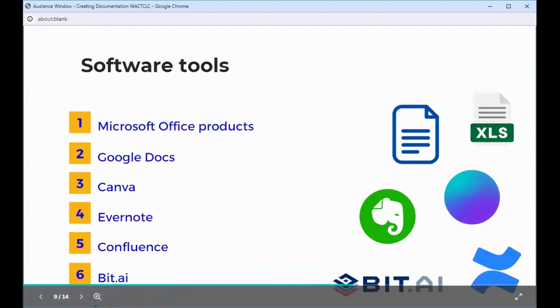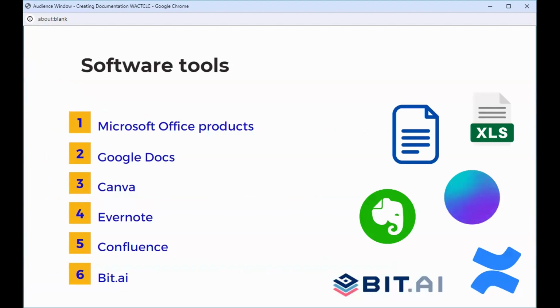So, how do we do all of this? I mean, you probably all know your Microsoft Office products and your Google Docs, but we can take a look at Canva, Evernote, Confluence, and Bit AI, so you can get an idea of what some of those options are. You all may also know that I use ClickUp for some of my documentation. So I'm just opening up these different ones.